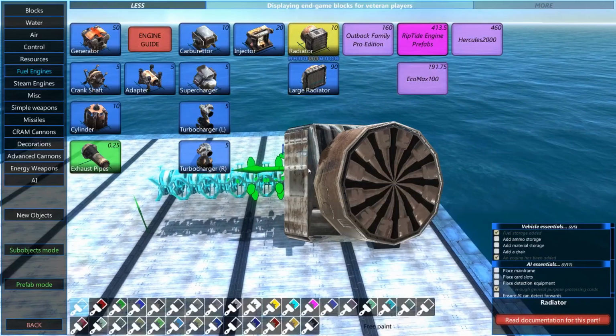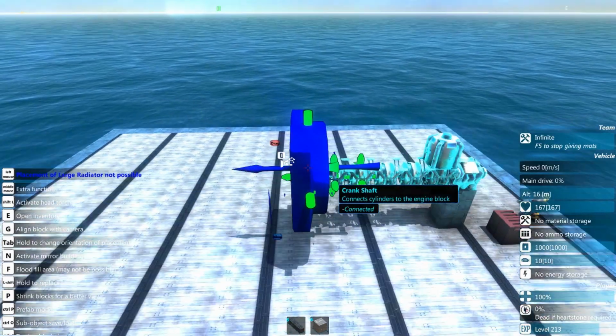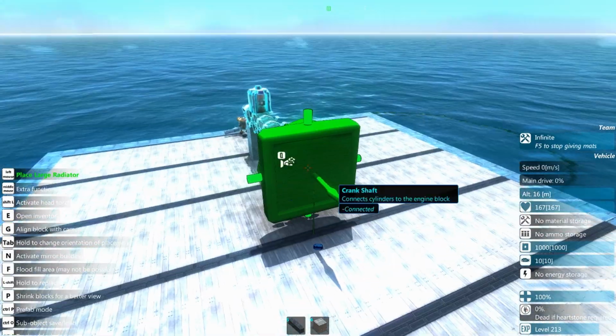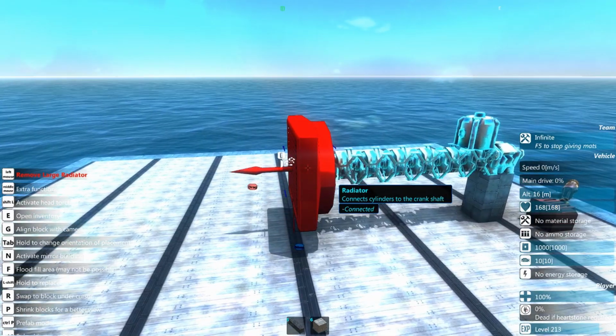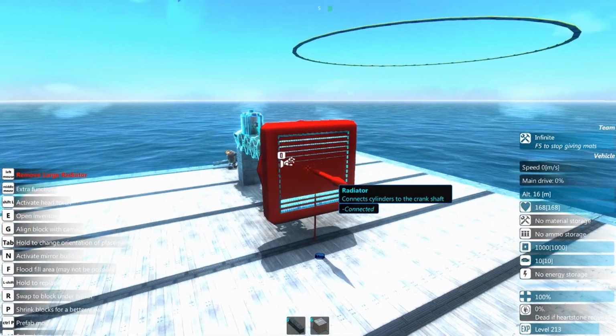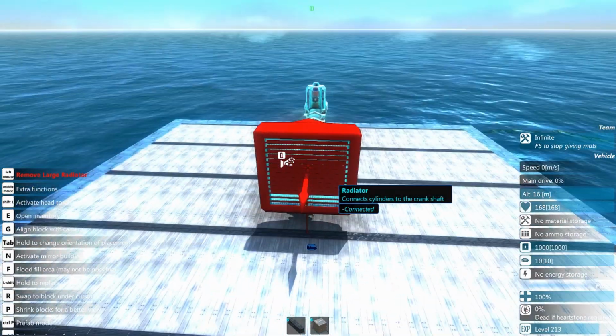The large radiator is also just a regular radiator, but the obvious factor there being that it's much larger and thus cools a lot more and consumes more efficiency to operate.